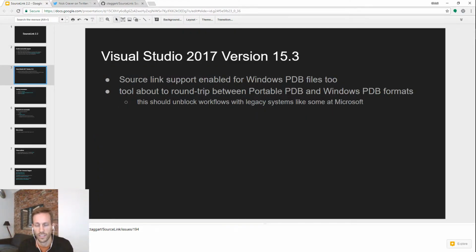For Visual Studio 2017, the latest update that came out last week enabled support for Windows PDB files for SourceLink support. The main thing that enables is there's now a tool that can be used to round trip between portable PDB files and Windows PDB files, and that will unlock legacy systems, some of them used at Microsoft. So hopefully we're going to see more adoption internally at Microsoft.